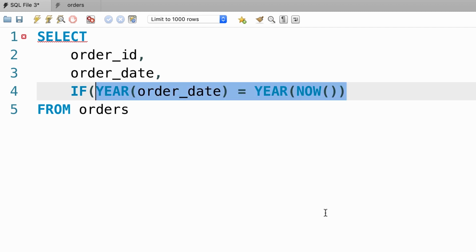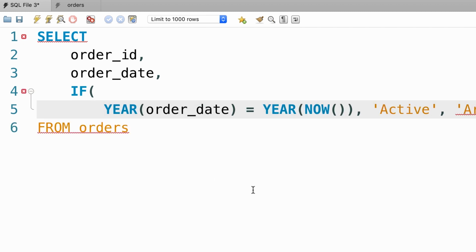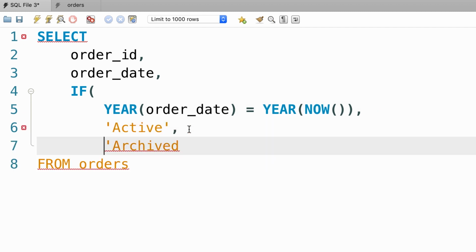If this expression evaluates to true, we want to return active. So we pass another argument to the if function, that is active. Otherwise, we want to return archived. So we pass another argument, archived. Now this is getting out of the screen, so let me break this up into multiple lines. That is better. So now we can clearly see the three arguments of the if function.